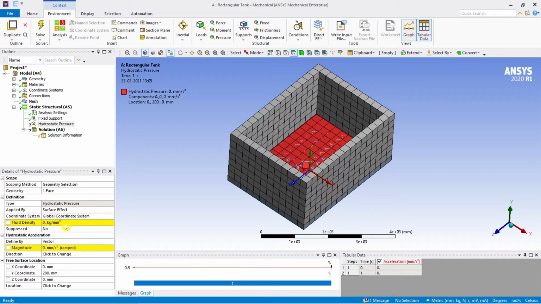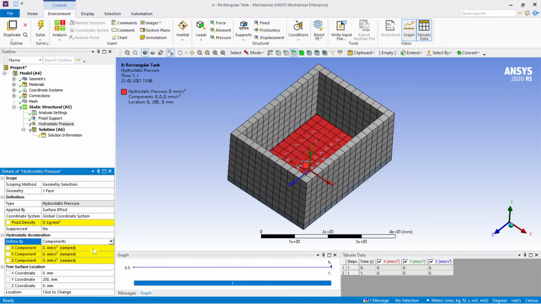So we have to give the fluid density. We know the density of water. Density of water is 1000 kg per meter cube. If we want that in kg per millimeter cube, we have to convert that, and this is the pressure. So let's select this as components here. So we'll see that it is in the negative y direction. We want the pressure to be in the negative y direction.